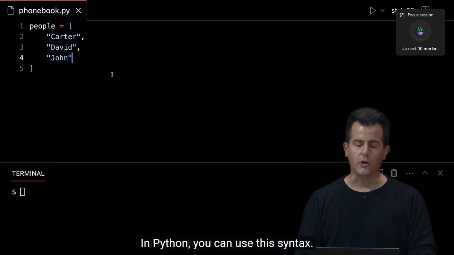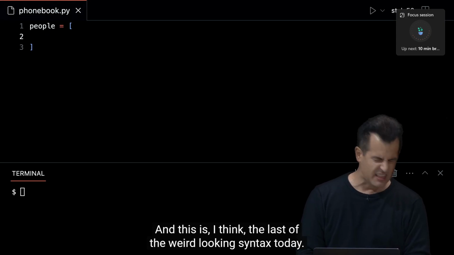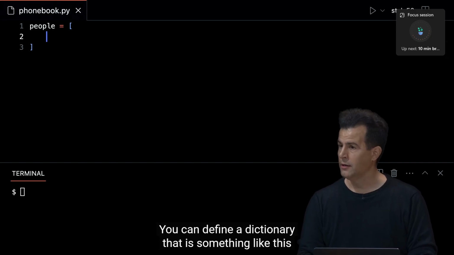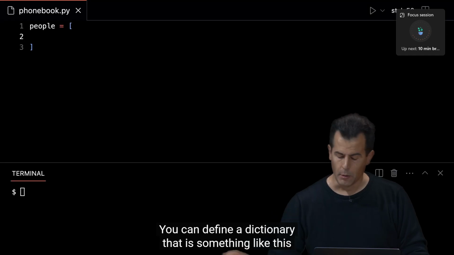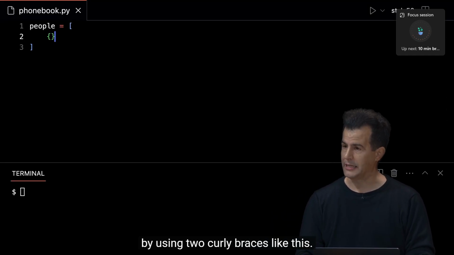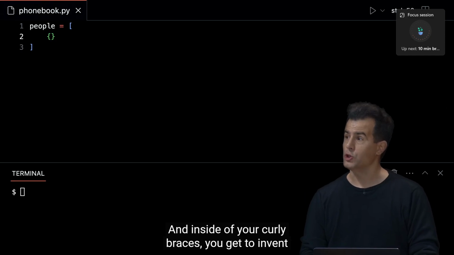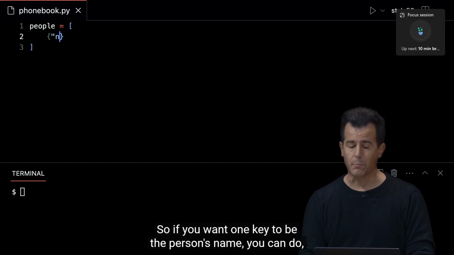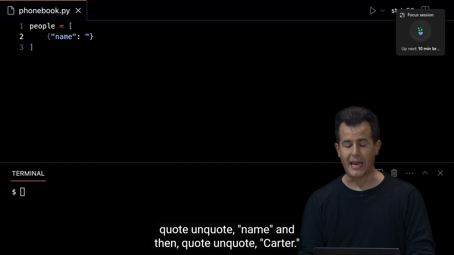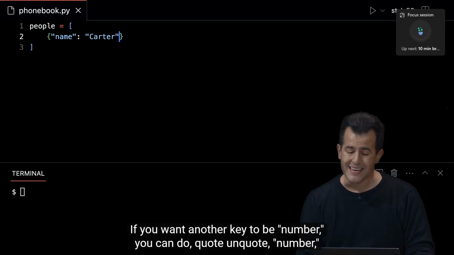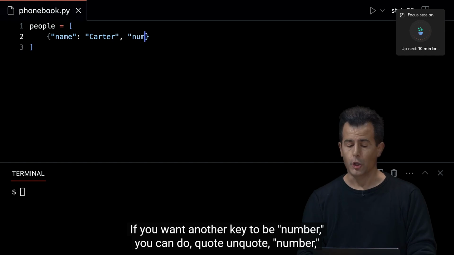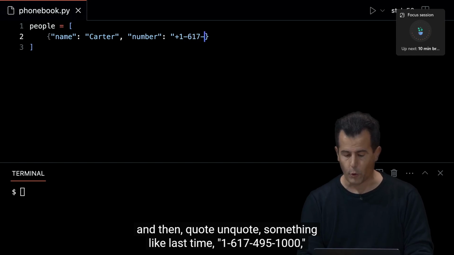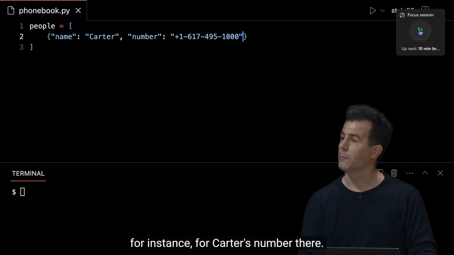In Python, you can use this syntax. And this is, I think, the last of the weird-looking syntax today. You can define a dictionary, that is something like this, by using 2 curly braces, like this. And inside of your curly braces, you get to invent the name, the keys, and the values. So if you want one key to be the person's name, you can do quote unquote name and then quote unquote Carter. If you want another key to be number, you can do quote unquote number and then quote unquote something like last time, 16174951000, for instance, for Carter's number there.